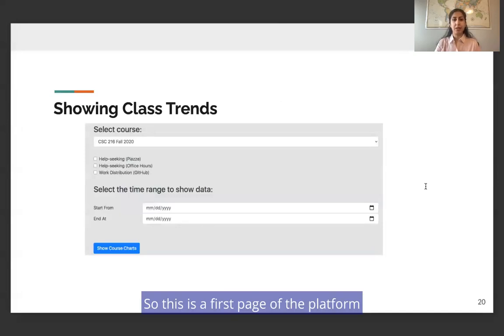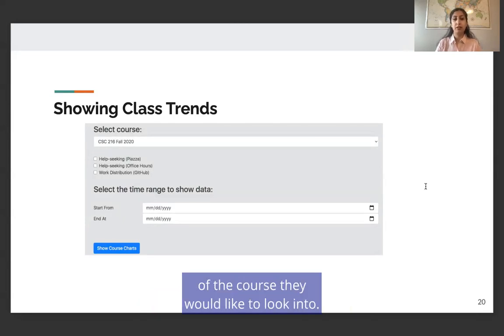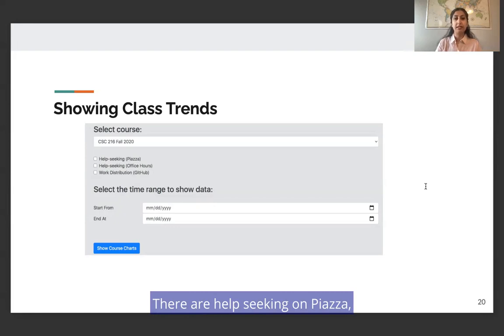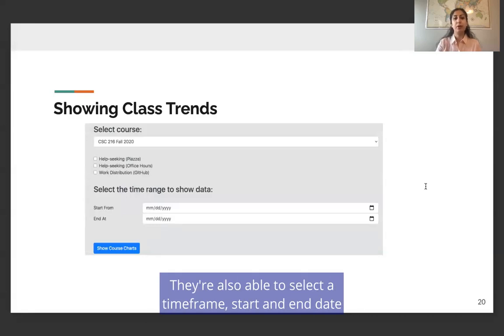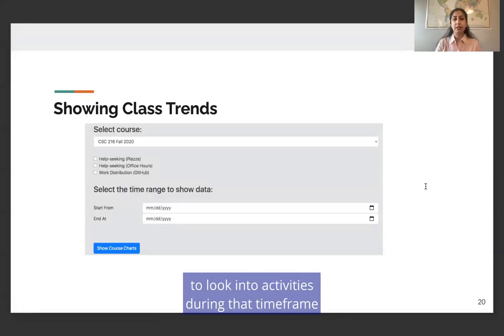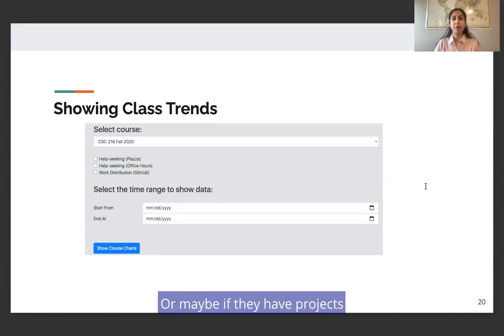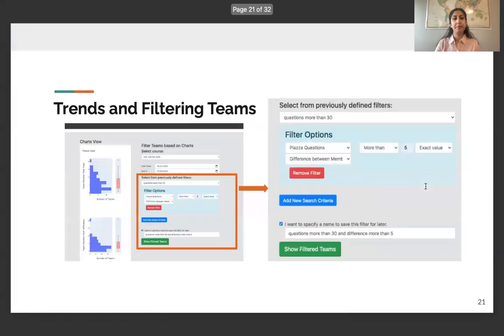So this is the first page of the platform where the instructors can choose which course they want to view. They can choose which aspects of the course they would like to look into: their help seeking on Piazza, help seeking at office hours, and the work distribution at GitHub. They're also able to select the time frame, start and end date, to look into activities during that time frame, so that they can look into weekly, monthly activities, or maybe if they have projects that have a specific start and end, they can look into activities while that project is going on.